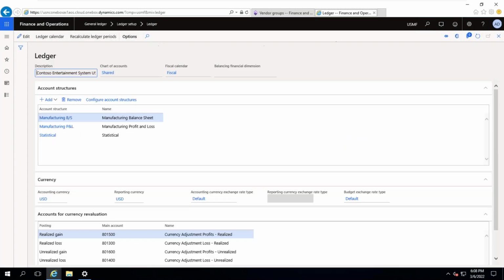I'm showing you from USMF company. If you click on edit, this is frozen, this is frozen, and this is frozen. You cannot modify. If you want to modify these things, what do you have to do? You need to create a new company.